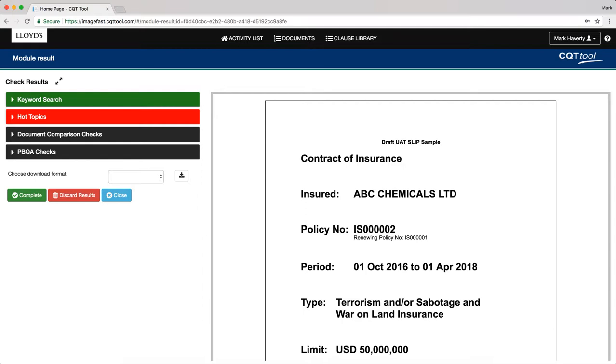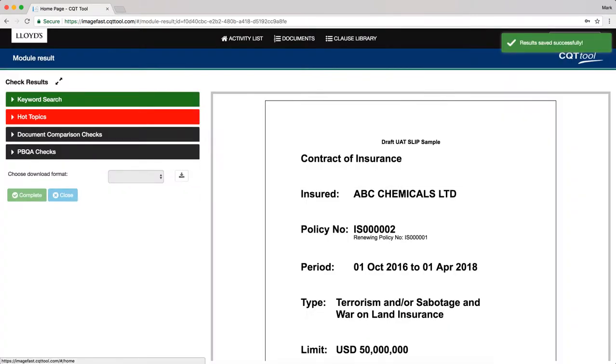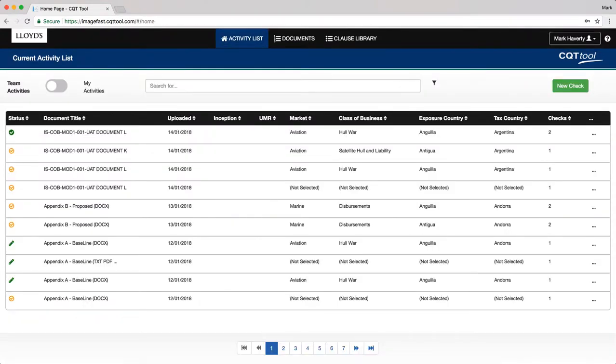I'll mark this check as complete. A dialog box appears to ask me to confirm, and this is an unrecoverable action once I've marked as complete. As we can see, the results are successfully saved, and if I go back to the activity list, the status icon is updated to show me that the check is now complete.